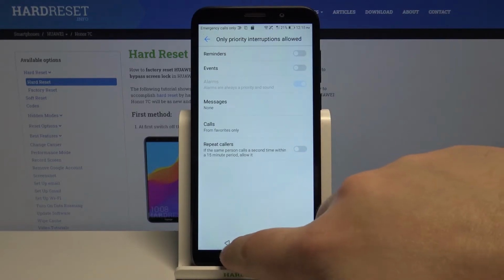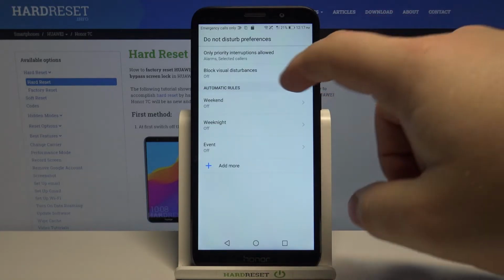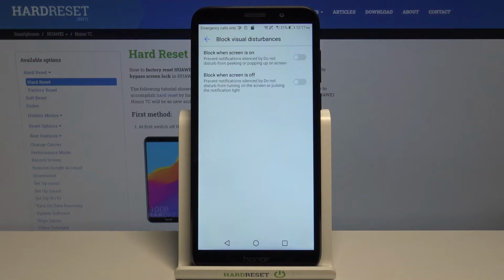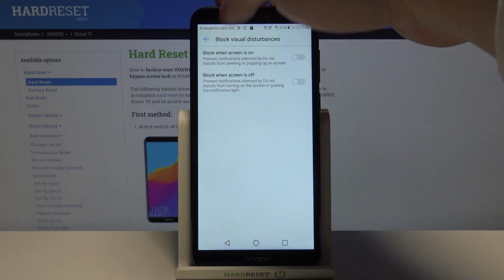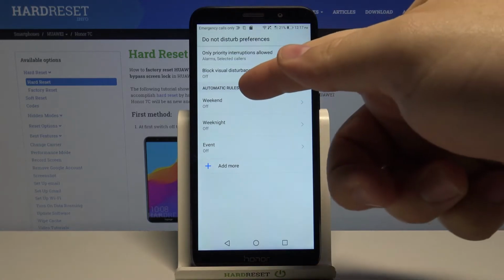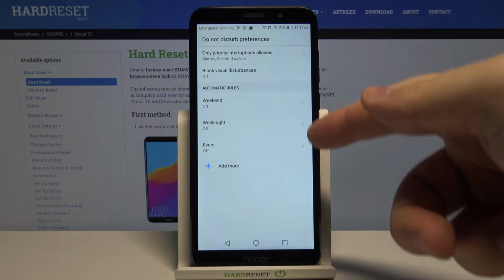Okay, let's go back. Below the priority we have block visual disturbances. We can tap on it, and here we can turn on block when screen is on and block when the screen is off by tapping the slider next to them. And here we have automatic rules. As you can see, we have 3 pre-existing ones.